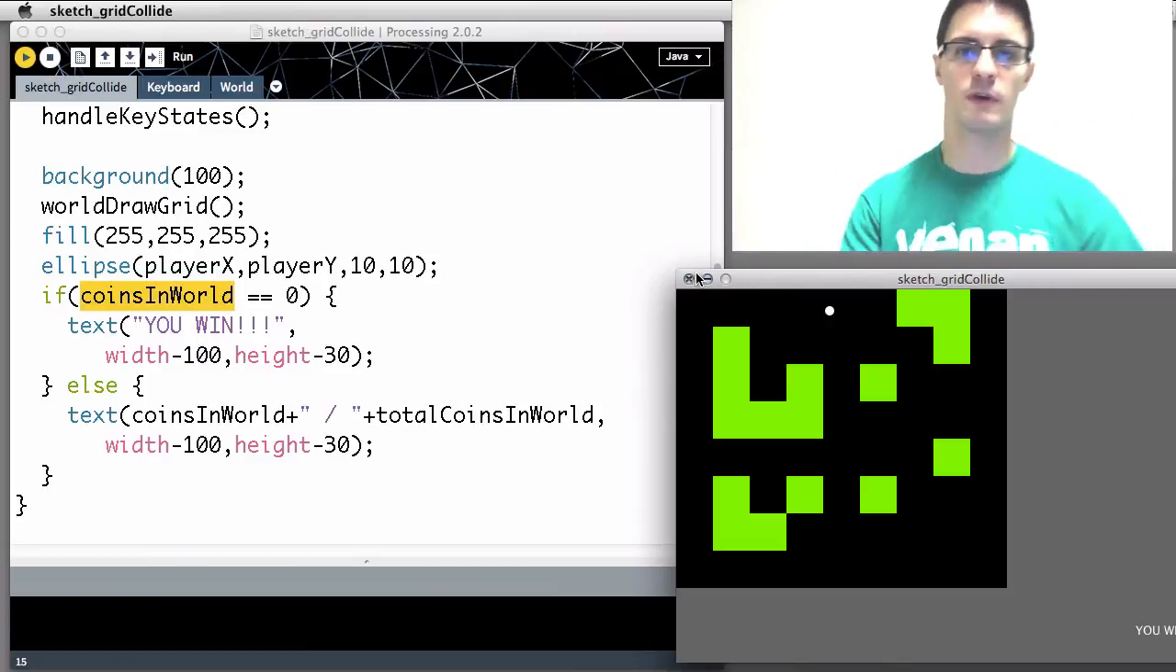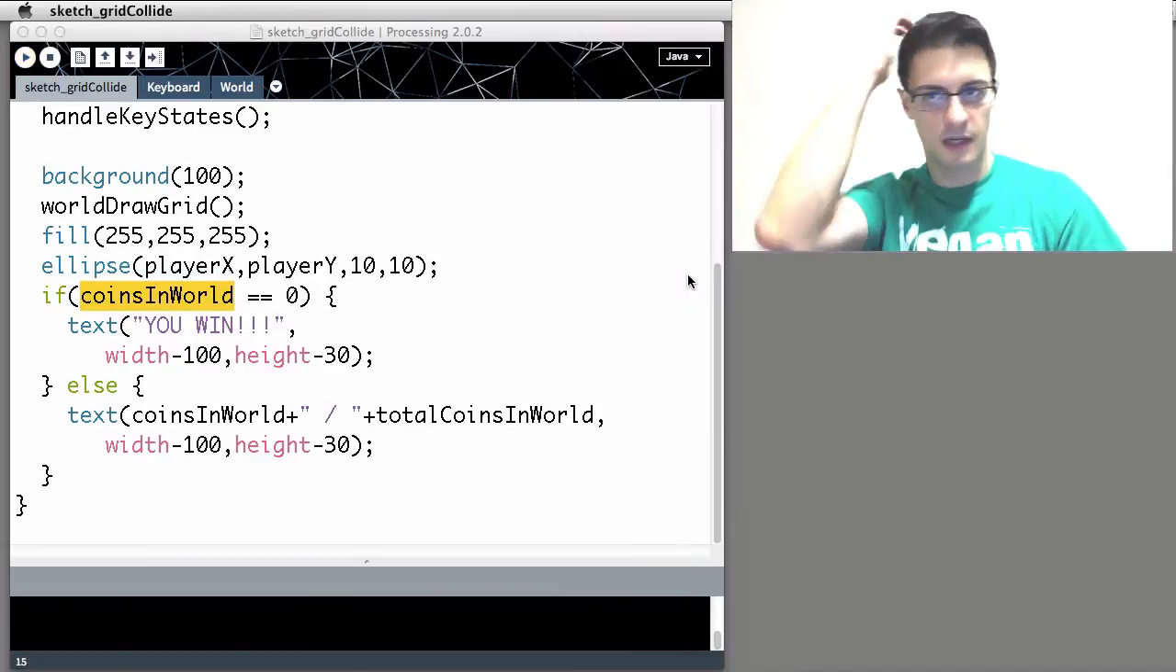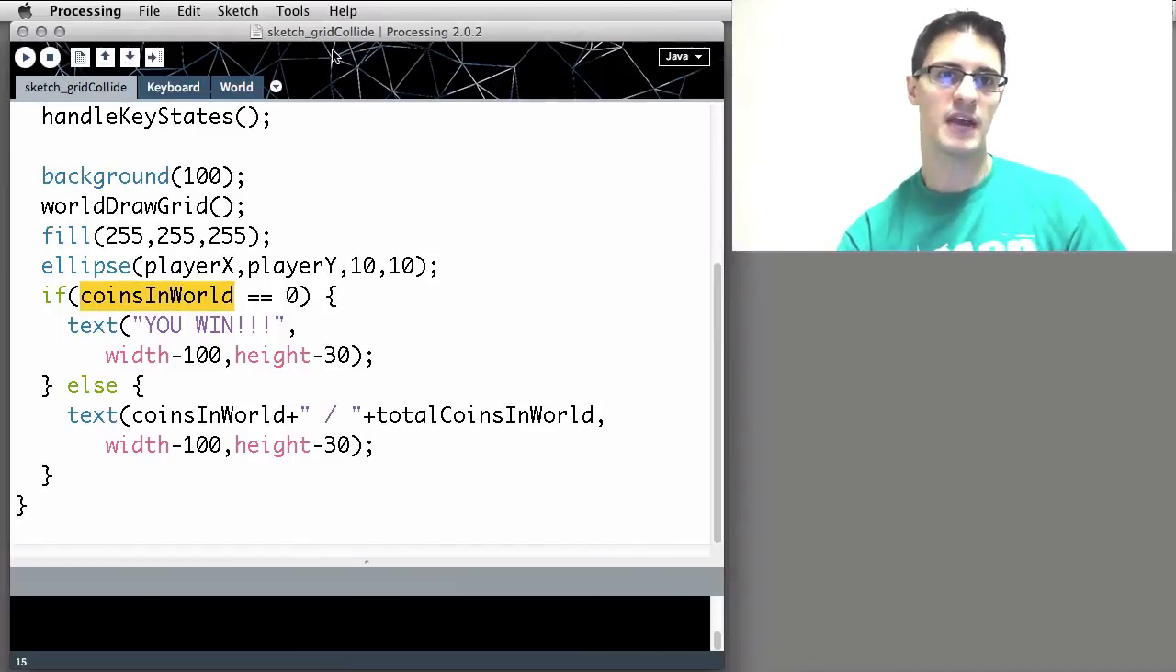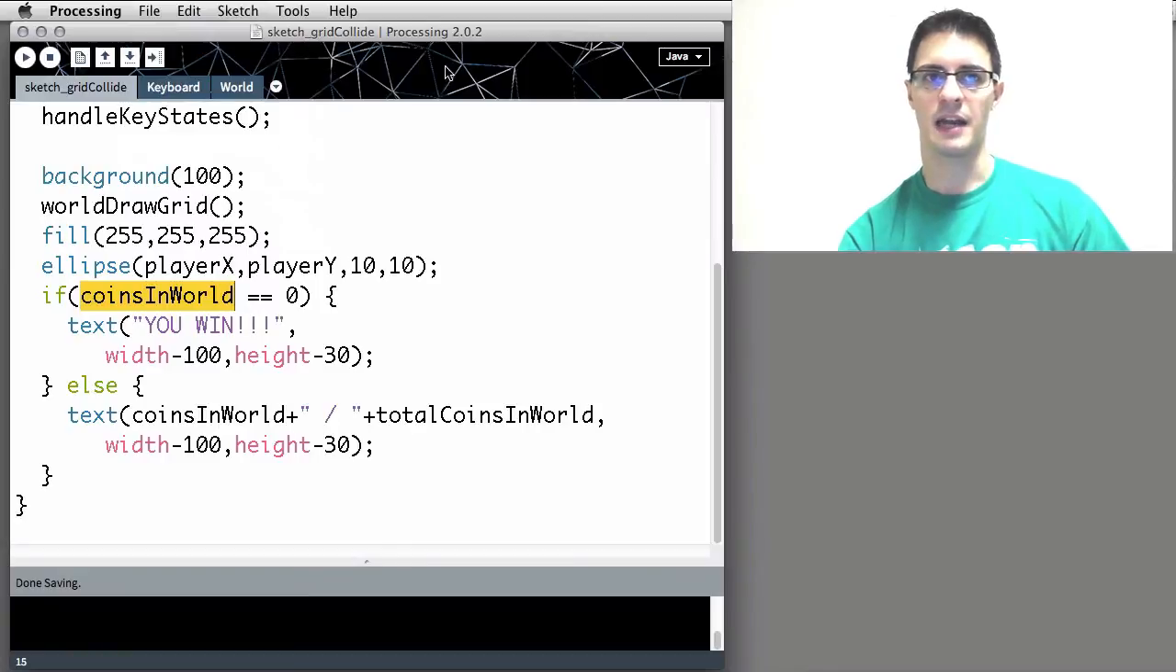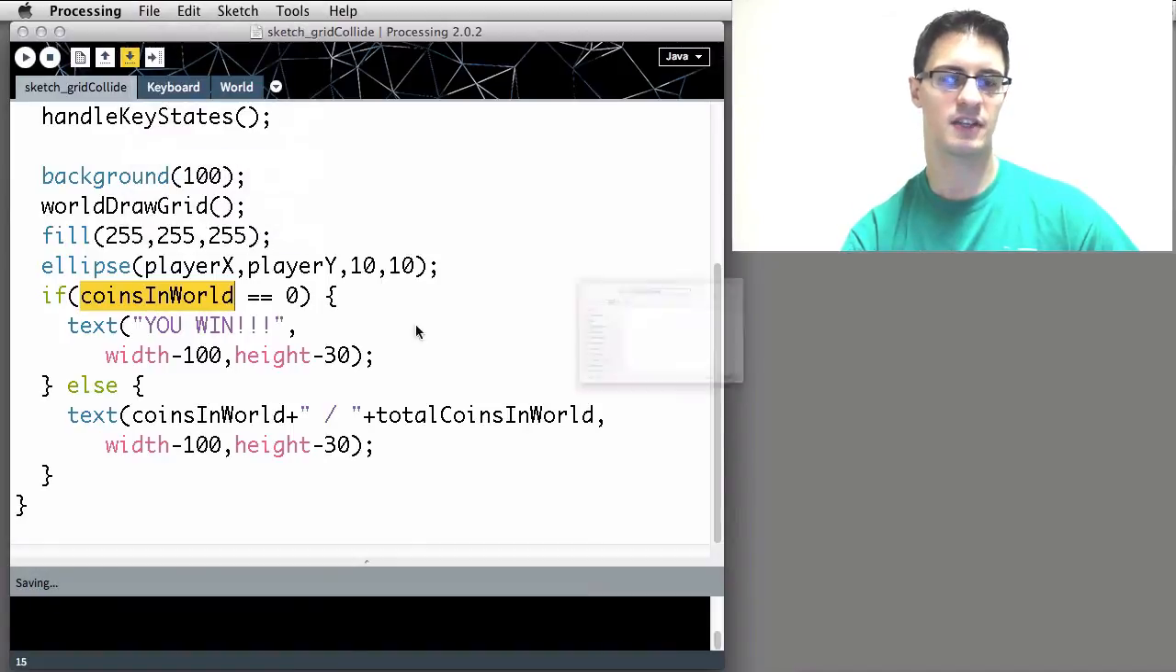I bet lots of folks are wondering how to put their character in there. So let's show you how to do that. We've saved our file already. If you haven't, you totally should. I went to just File, Save. I named it Sketch Grid Collide. You want to pay attention to where files get saved when you save your sketches. And you can probably use just Save As to double check.